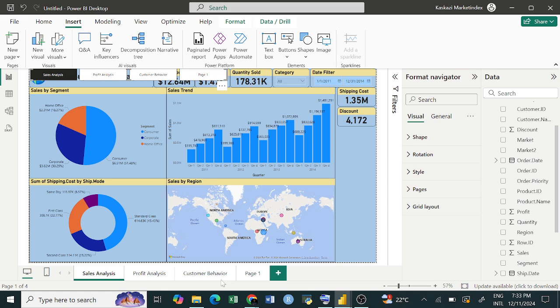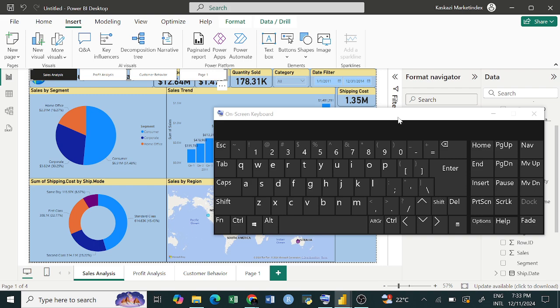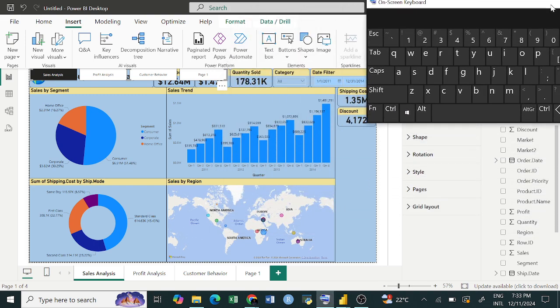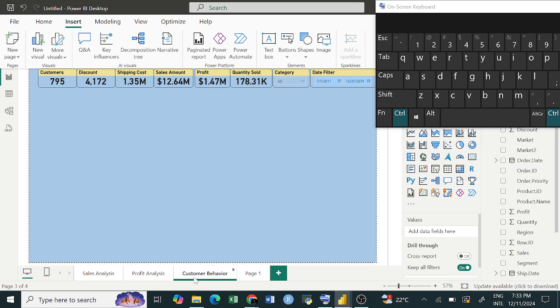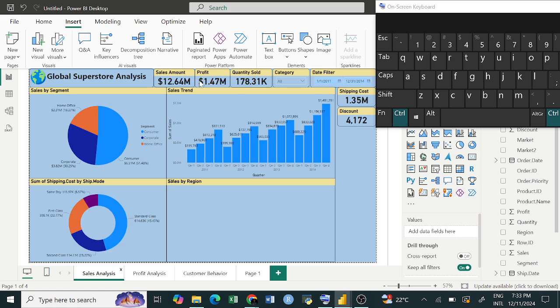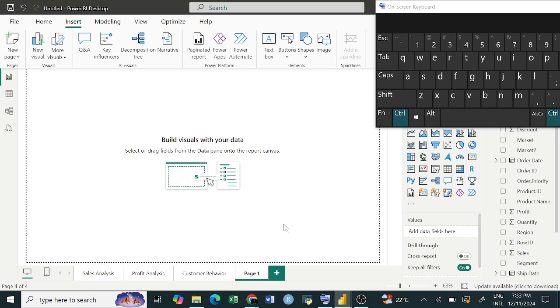So if I want to move maybe to the customer page, that is customer behavior, I hold on to control, here CTRL, and then click customer behavior. My CTRL is not working. Let me use this on-screen keyboard. So if I hold on to control and then click customer behavior, you can see I'm jumping directly to this page. If I still hold on to control and click page one, it easily takes me to this place, right?